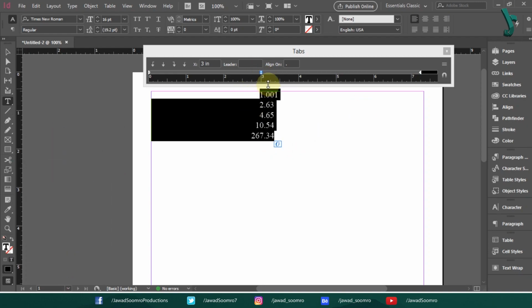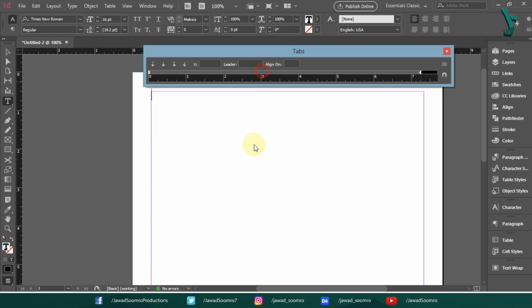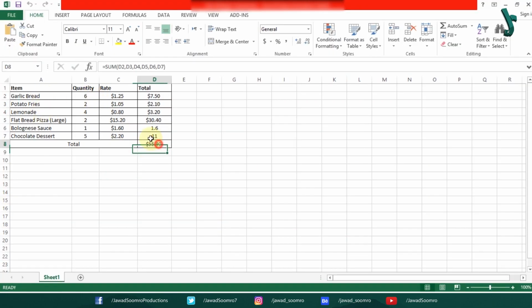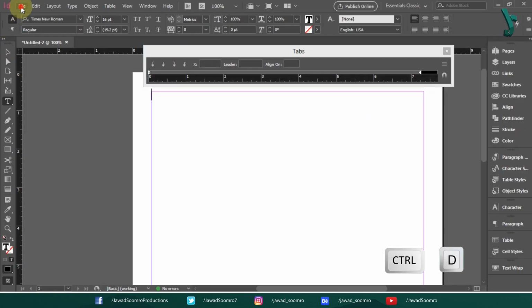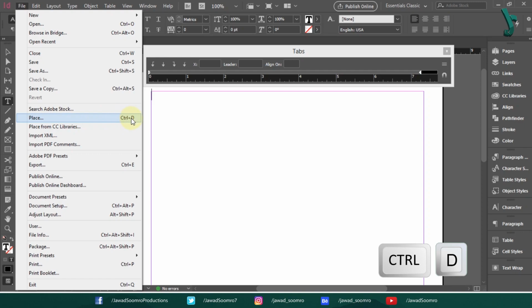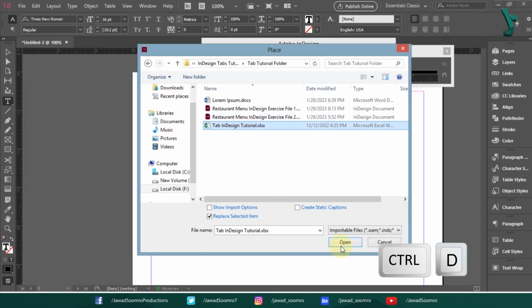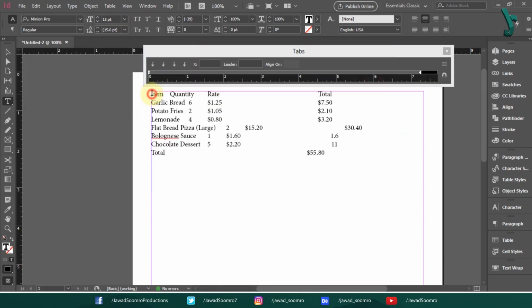Now, let's do the recap with this next exercise. Here is the list of tables showing restaurant sales in Microsoft Excel. Let's import this data into Adobe InDesign. Now, it has imported. It's time to start using the tabs once again on this text.